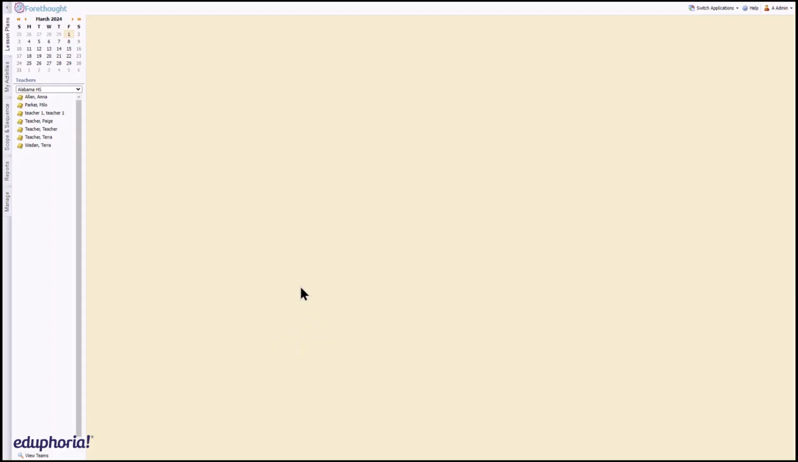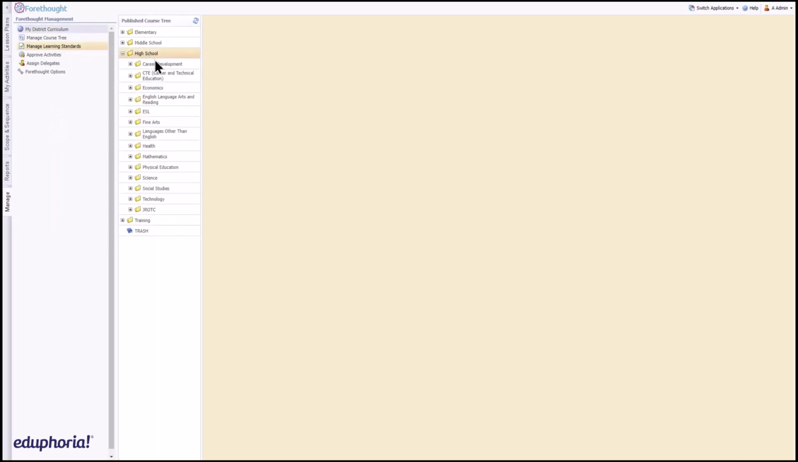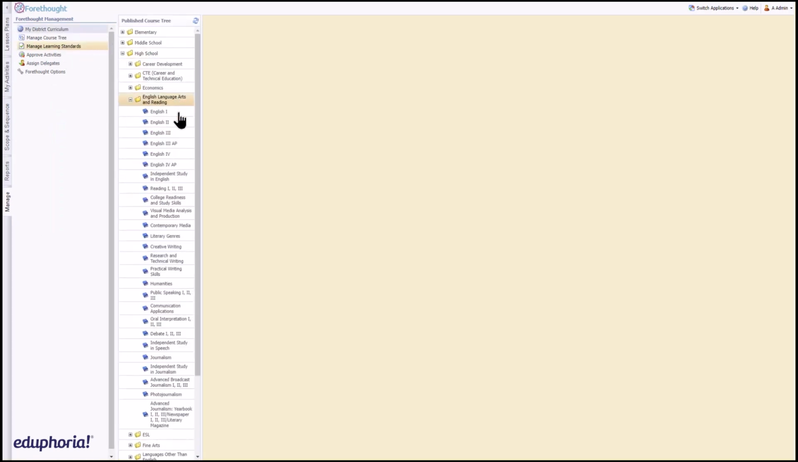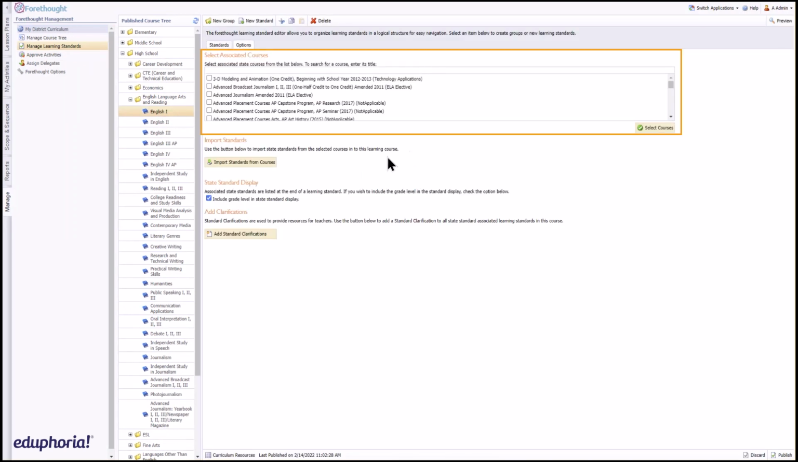Updating learning standards is the next task to accomplish. Within Forethought, navigate to the Manage tab, then select Manage Learning Standards. Find the course you wish to edit within the course tree, then select the Options tab. Select the courses that should be associated with those standards. This selection determines Aware's ability to correctly pull in standards for assessments.